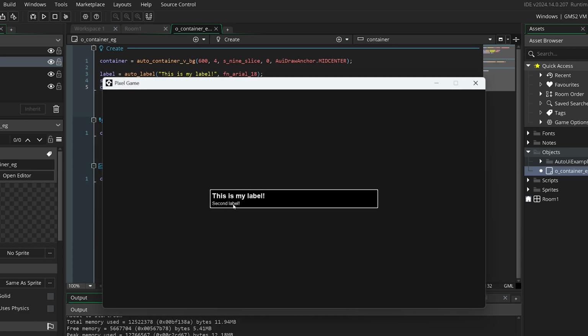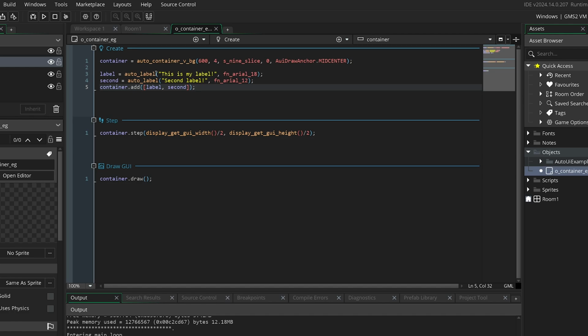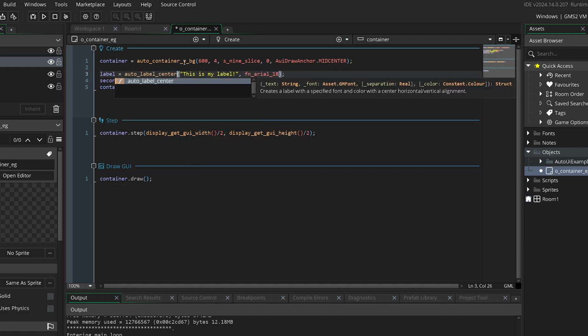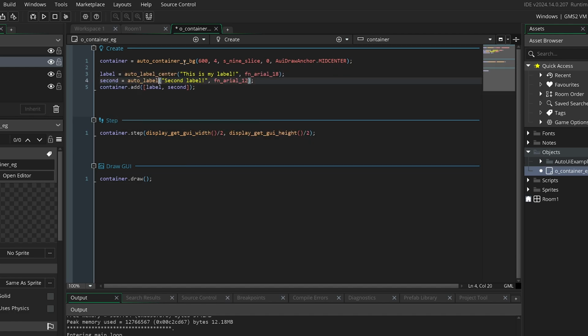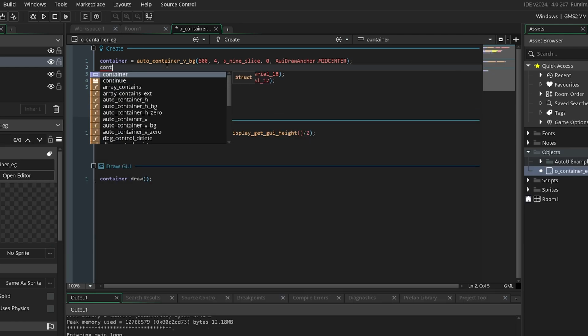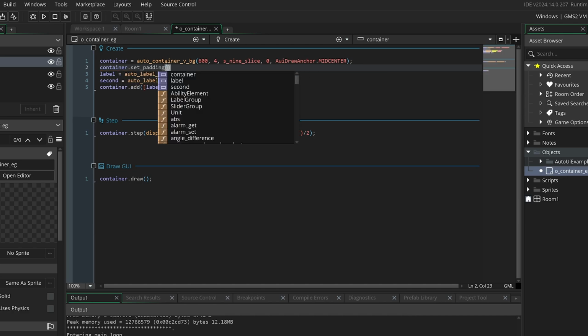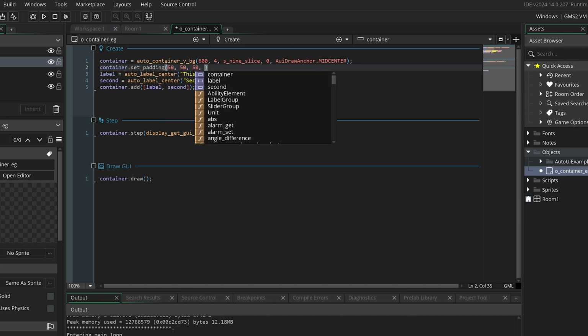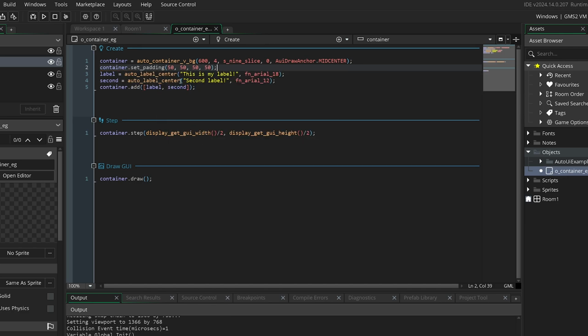there's both labels. Now what's nice about AutoUi is it's never been easier to change where these alignments are, or set custom padding for each side. And you can kind of see how easy it becomes to make it draw exactly how you want with minimal code.